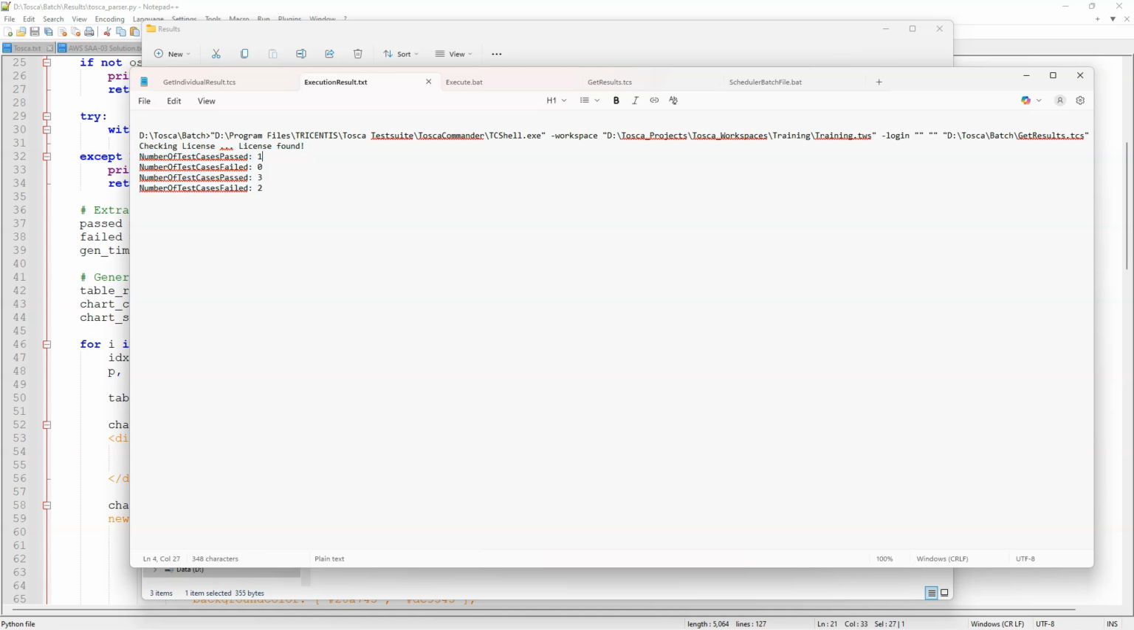So for each execution list, it will tell me the number of test cases passed and the number of test cases failed. Well, that's all we are doing in this particular script. We can do a lot more, but for now, I have kept it simple. Now, this is great. You have got your execution list results outside your Tosca workspace without even opening that.